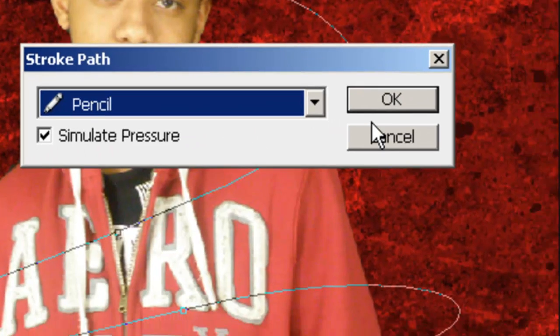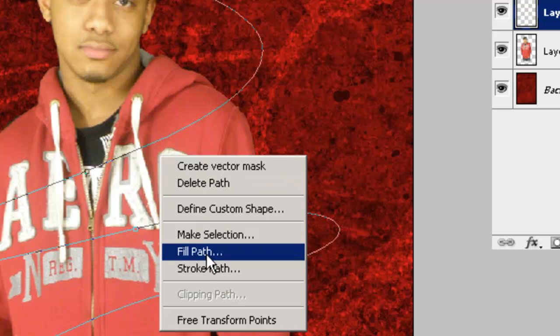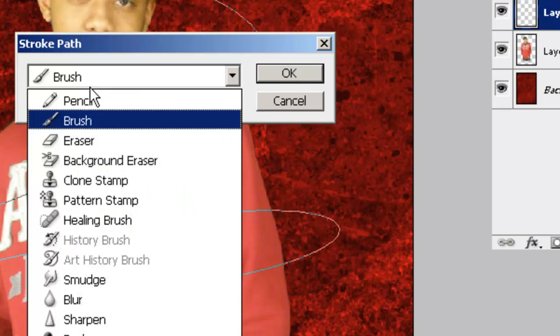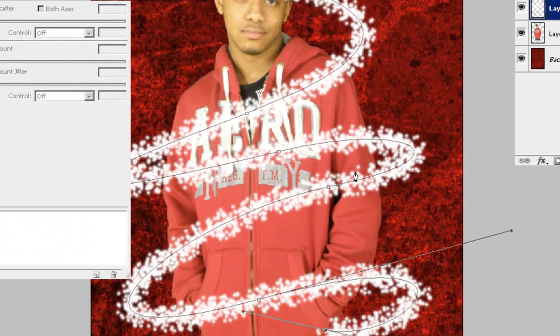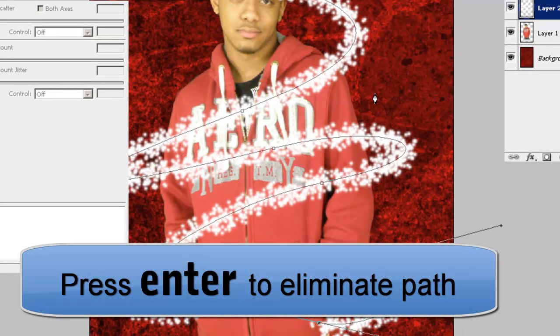Some of you might find that when you do the stroke, when you right click and go to stroke, you see that the pencil is the default. Make sure you change it to brush, simulate pressure is on, and press OK, and there we go. That looks pretty cool. Now I'm going to press enter to confirm it.